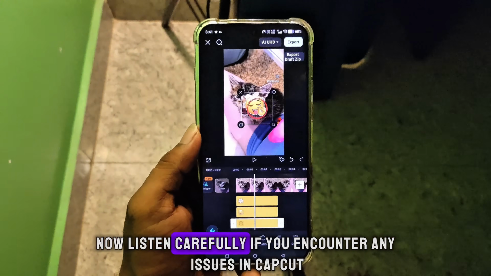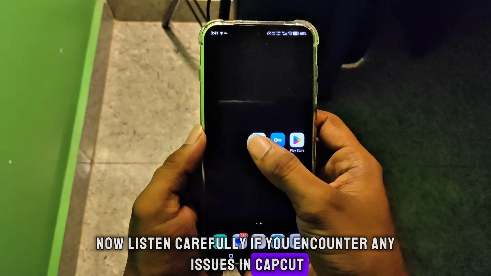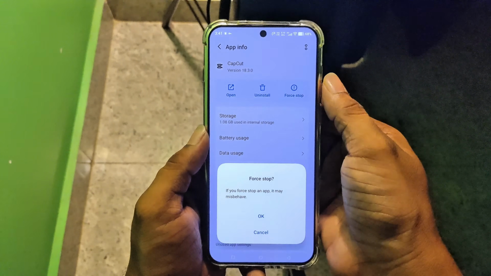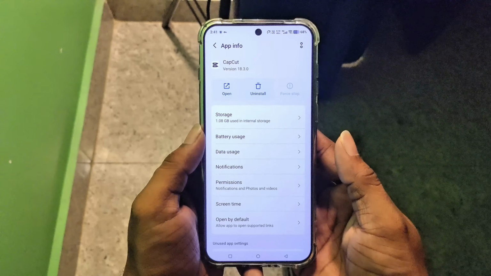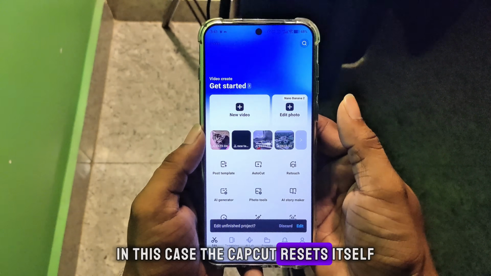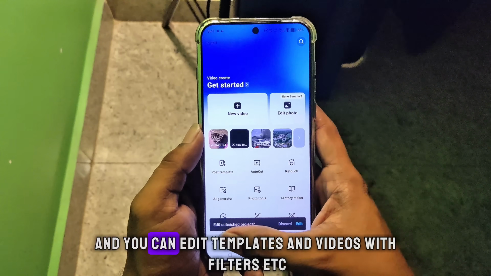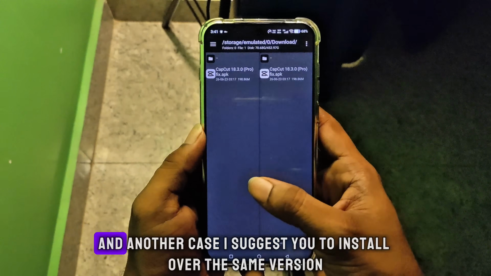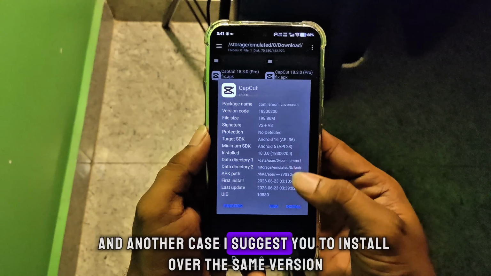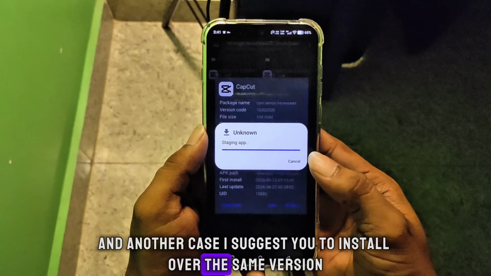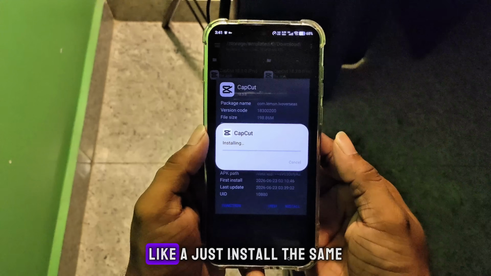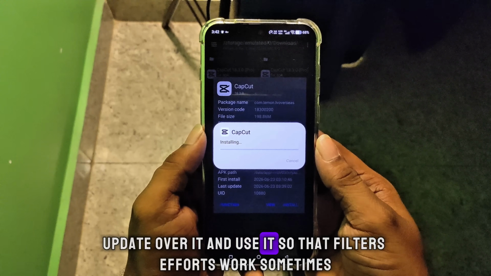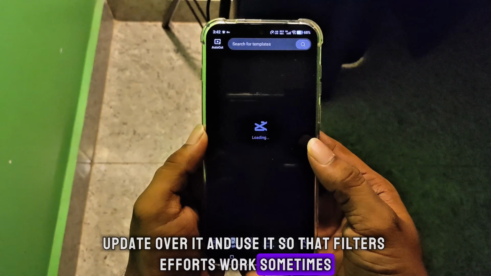Now listen carefully. If you encounter any issues in CapCut, then I suggest you force stop it by long pressing the CapCut icon and selecting force stop. In this case, CapCut resets itself and you can edit templates and videos with filters, etc. In another case, I suggest you install over the same version, just install the same update over it and use it so that filter effects work sometimes.